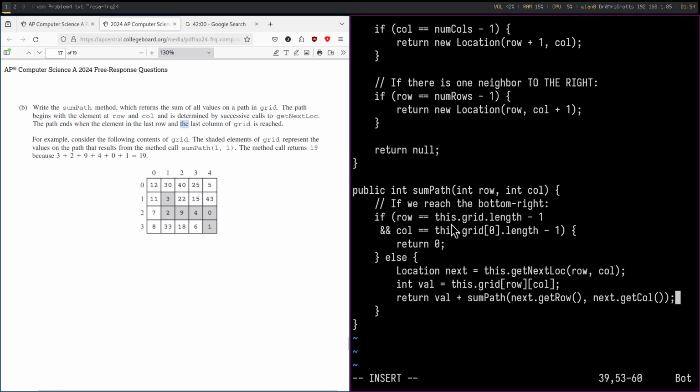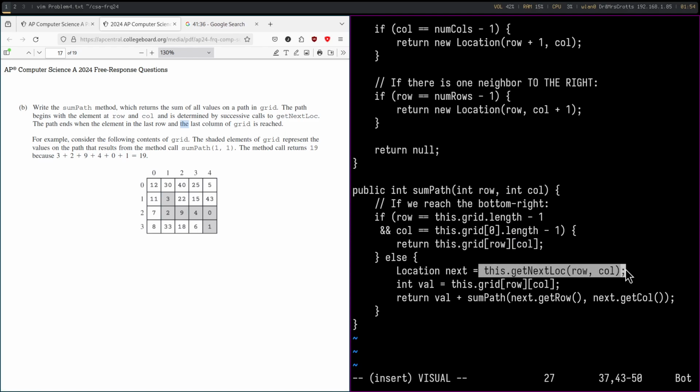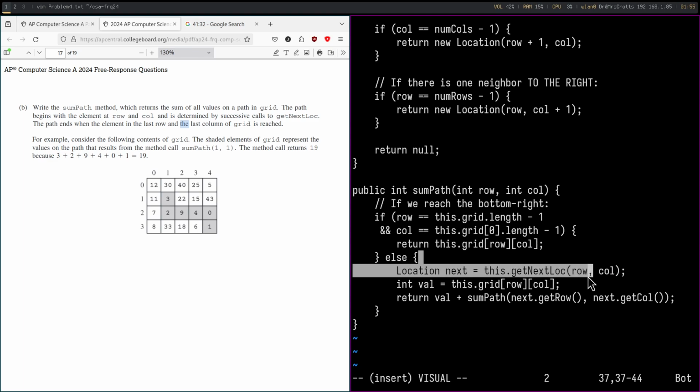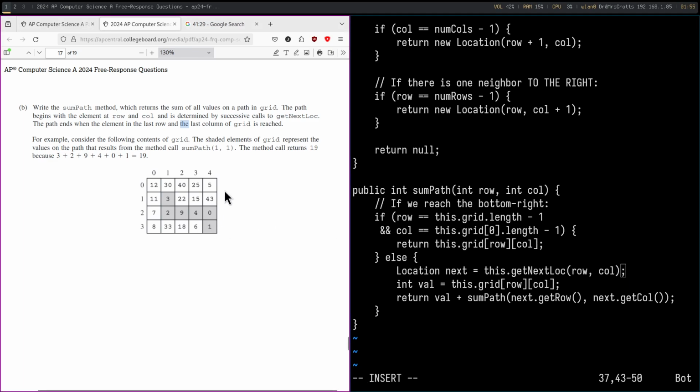Well, okay, so wait a minute. Actually, no. This would be return this dot grid at row call, because we'd reached the bottom right corner, which would be the base case. So we'd just return the value at that, but without making any further recursive calls, because we would never call this on the base case. We could only call this when we're anywhere but the base case.